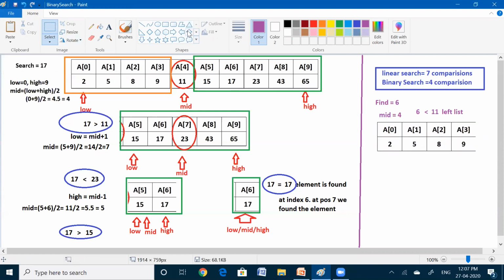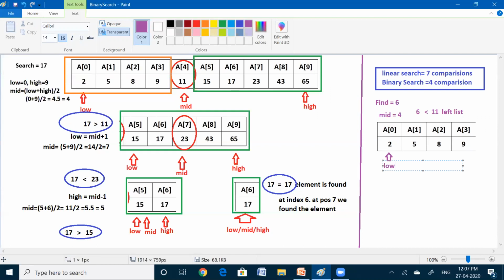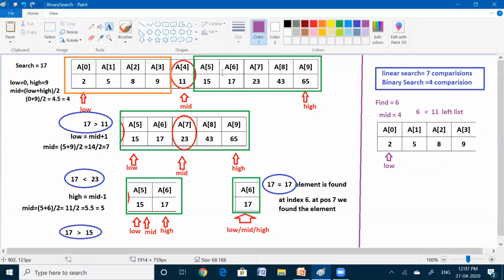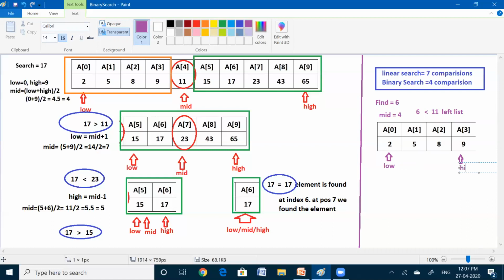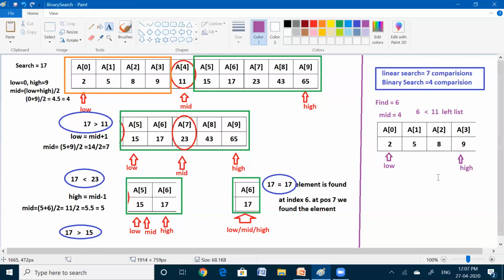So again, on each and every list, recursively we need to apply the binary search algorithm. We need to find the mid value. Here, what is the low value? The low value will be the first one, and the high value is the last index value. Now find the mid value. Previously the mid index was 4.